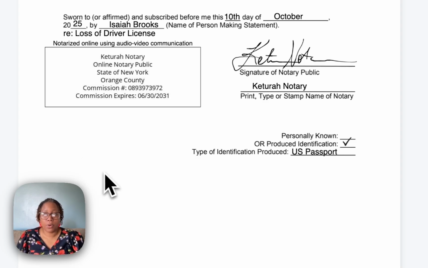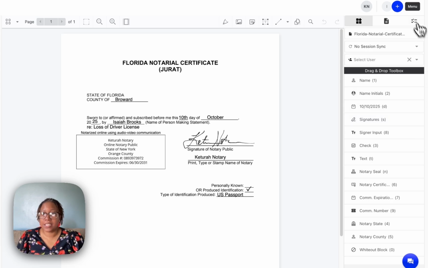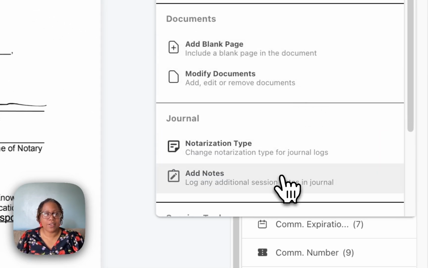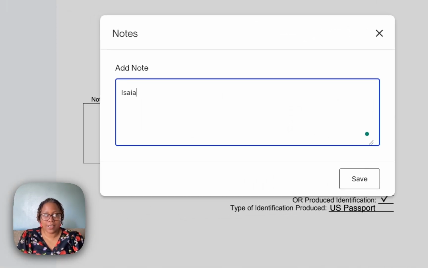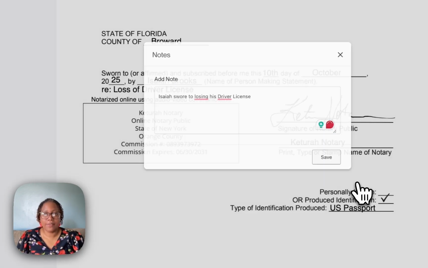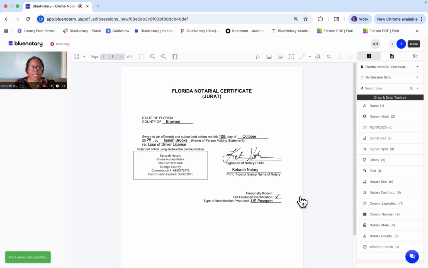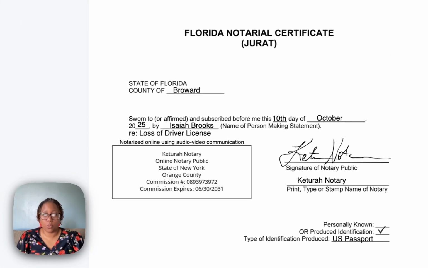Another good place to put what happened in this session is here in our menu. We're going to scroll down to add notes. And in this note, I'm going to put Isaiah swore to losing his driver license. And that way, once I press save, I'll know exactly what this session was about if I'm ever asked to produce the video of this and want to make sure it was done appropriately.